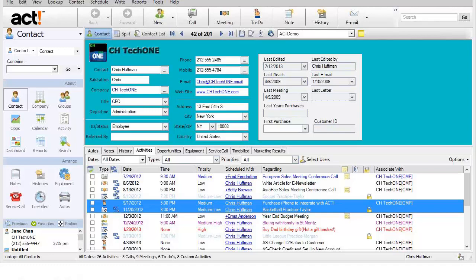2014. ACT is not calling it 2014 anymore. They're just calling it version 16. So this is ACT v16 with Impact Suite installed. Our Impact Suite does work with version ACT 2010 or better.